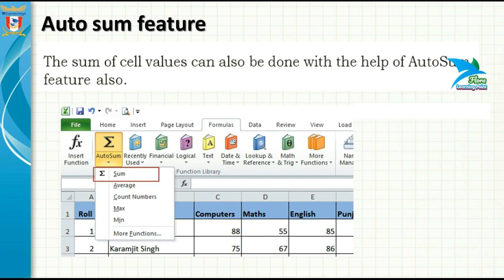The sum of the cell values can also be calculated with the help of the AutoSum feature. That means the AutoSum feature is used to calculate the sum of the values. So instead of using a formula, we can make use of the AutoSum function. In the case of a formula, as we discussed in the previous lecture, we have to write the manual reference of each and every cell by using the plus operator to calculate the sum of the values. But in the case of the AutoSum feature, the system will automatically calculate the sum of the values available in the cells in MS Excel.